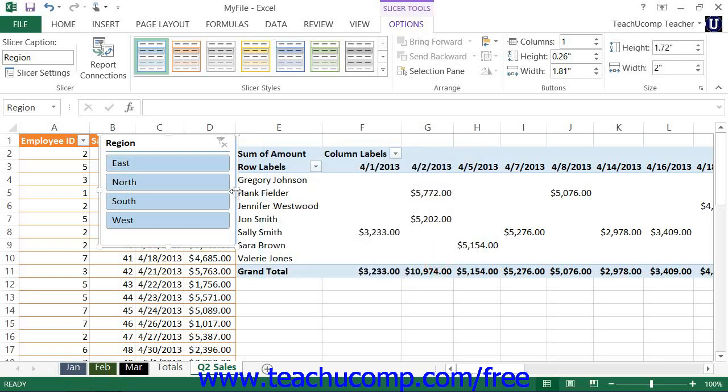In the Slicer Styles button group, you can click on the style that you wish to apply to your selected slicer in order to change its appearance. You can use the buttons that appear within the Arrange button group to change the alignment and placement of the slicer pane within the workbook.